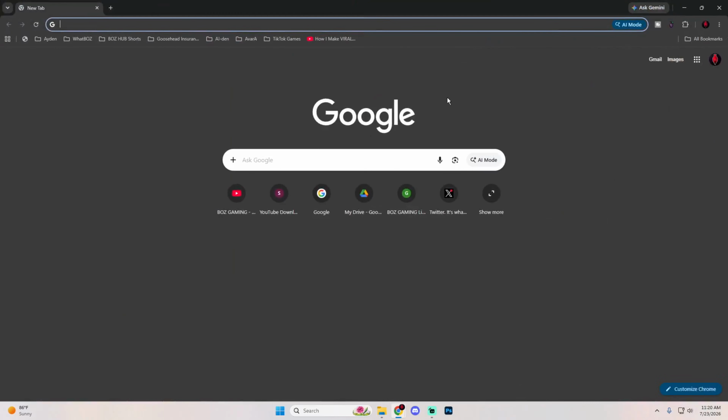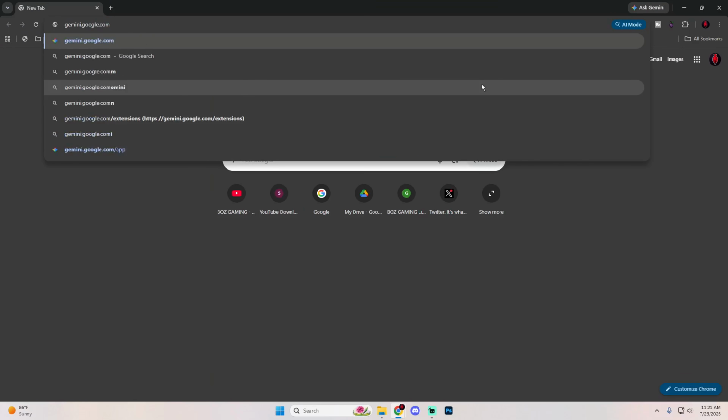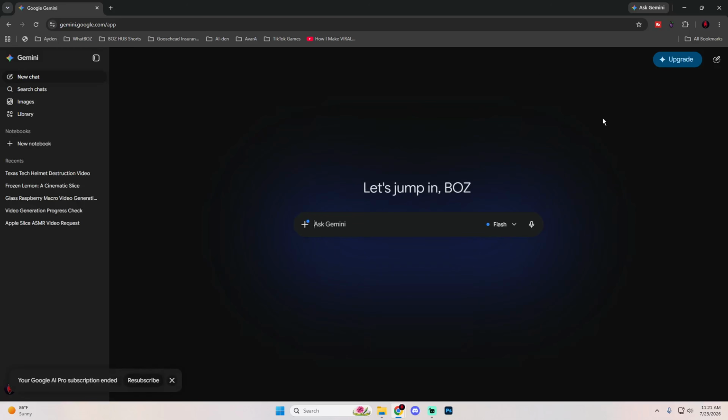First things first, go ahead and open up Google Chrome or whatever your web browser might be and just type in gemini.google.com. Gemini.google.com is really all you need to type in. Search for it. It's going to pop up with a page that looks something like this.